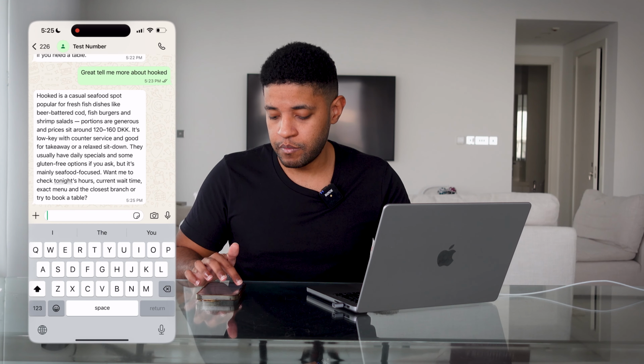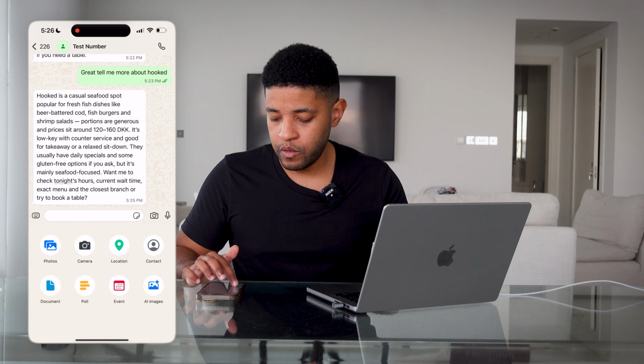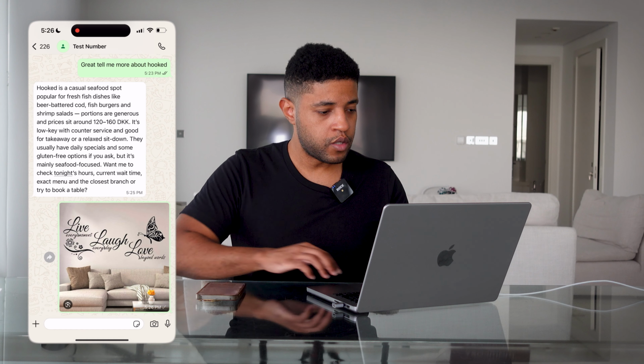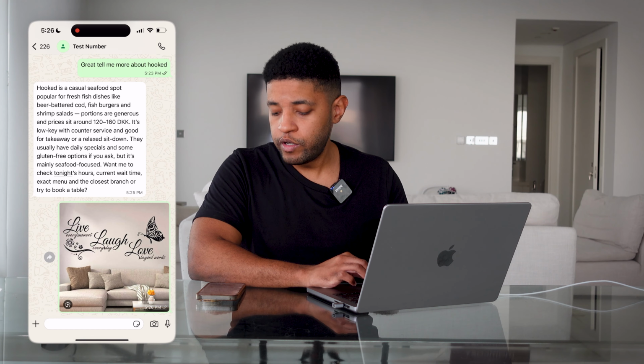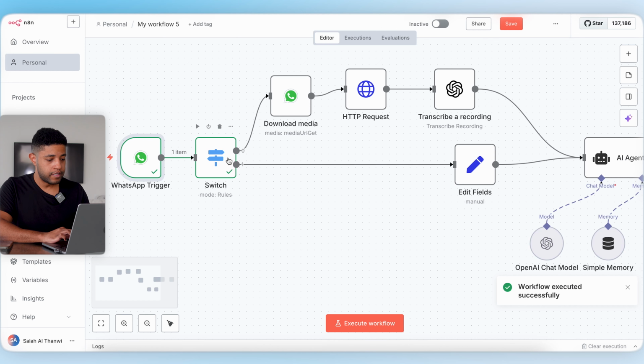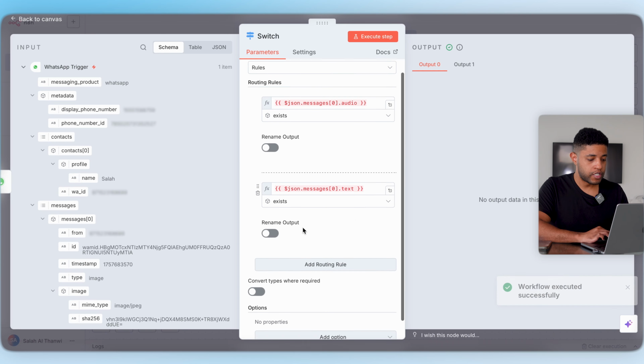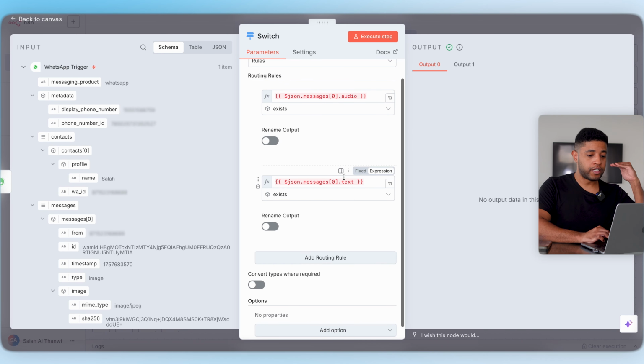Can you please explain this to me? And I'm just going to upload this image now. Let me execute workflow. So I've sent an image, and you will see that we're going to have the same problem here, it stops right here because once you click on the switch node, we only have object audio exists or text exists. We have nothing for image.